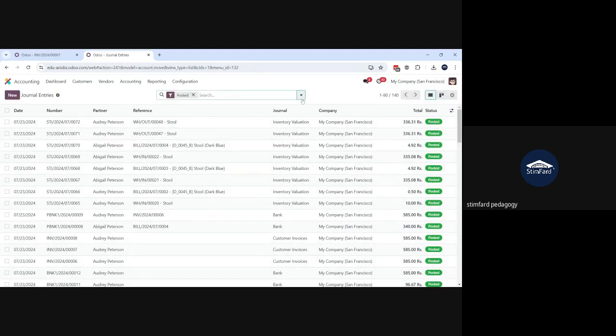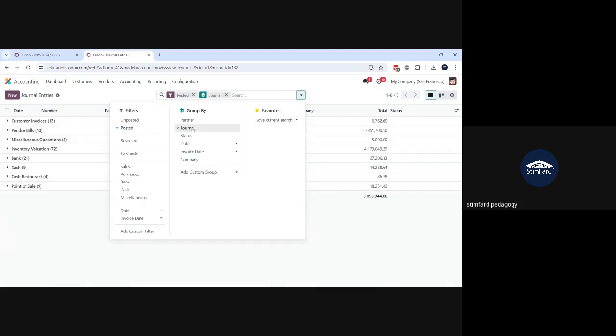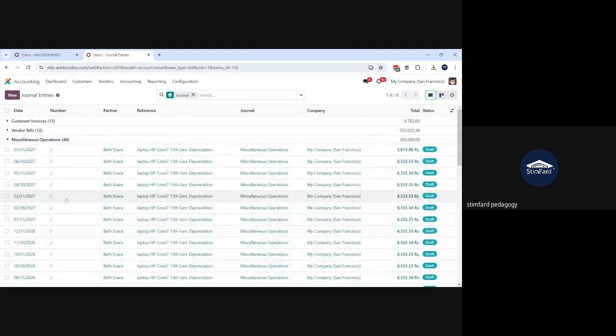If I go to the filters and group by journal, the journal for our depreciation entries was miscellaneous, I think. You can see the posted filter is automatically applied. If I remove this posted filter, now you can see under miscellaneous operations 40 entries are here. If I expand, I can see the reference HP laptop, these are the same for the laptop.